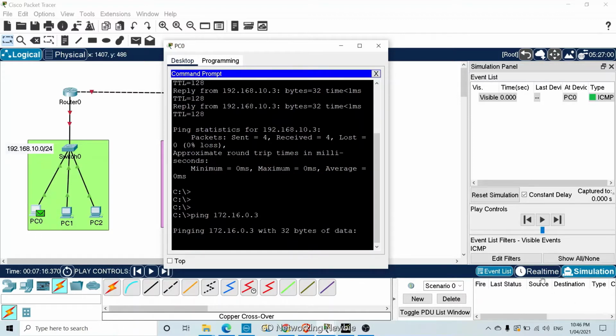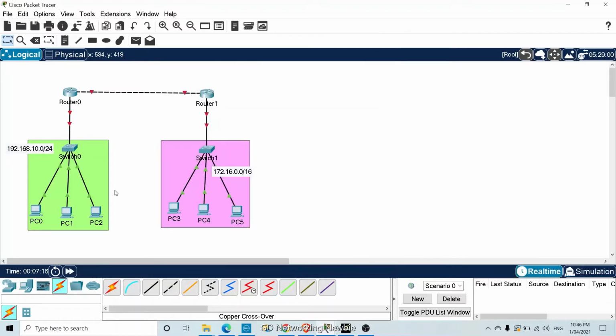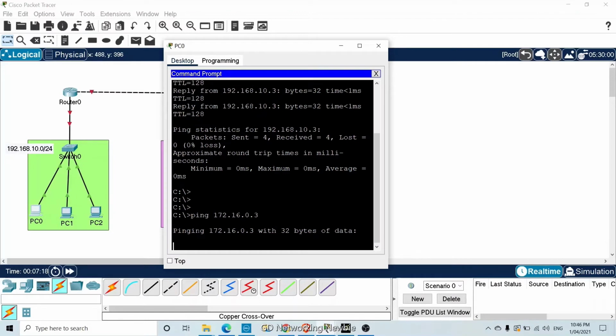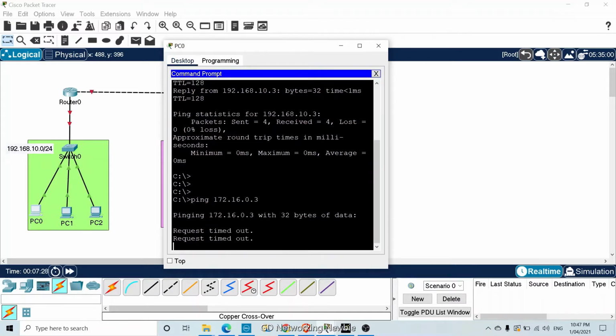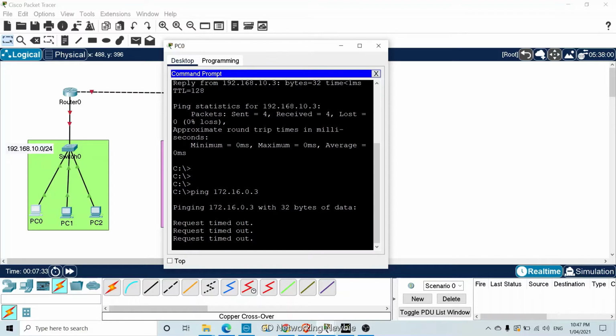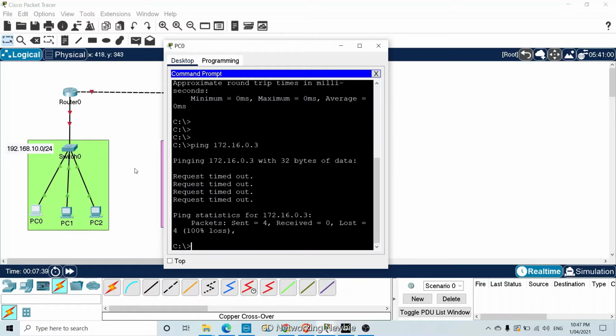Actually, sorry, we are in the simulation mode, which is taking time. If we go to real-time mode and use the same command again, you see request timeout, and it will try a second time to check for connectivity. It will try at least 4 times. So you can see these computers are not able to reach each other because they are in different networks.